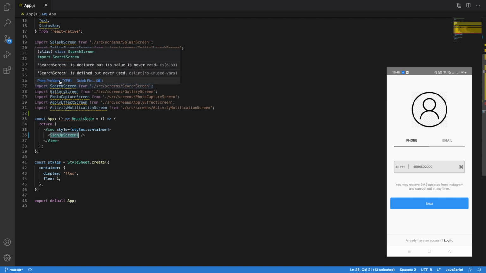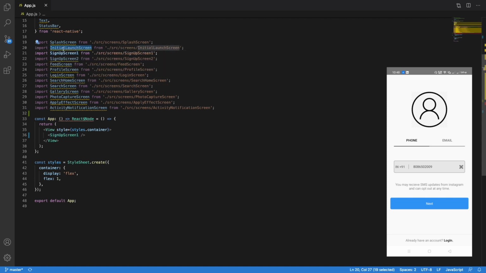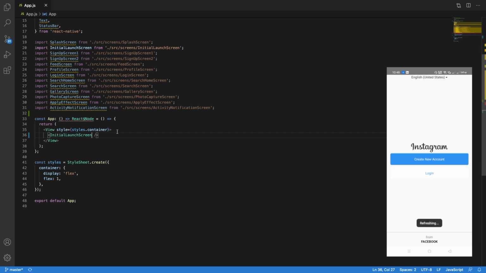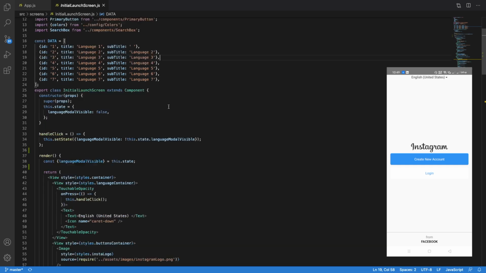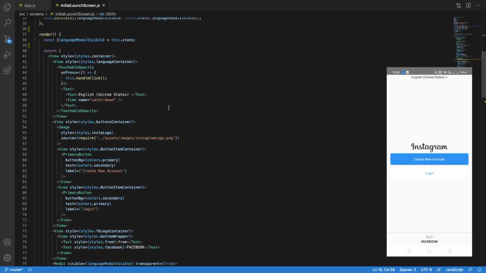First we can place the initial launch screen here. If we press the login button, we will not get any actions. So for that, we are trying to bind the on-press event from the primary button to its parent, the initial launch screen. So let's go to the primary button screen.